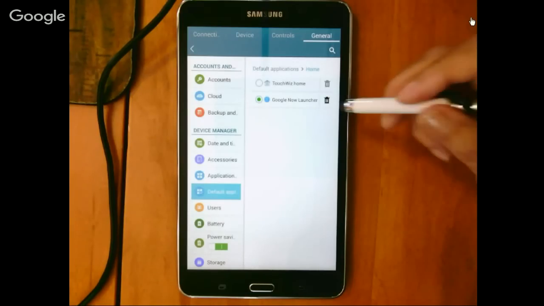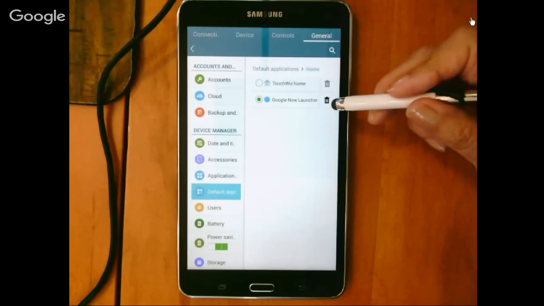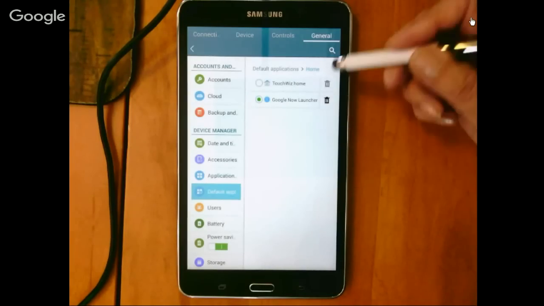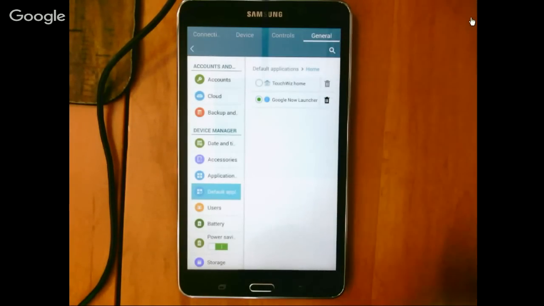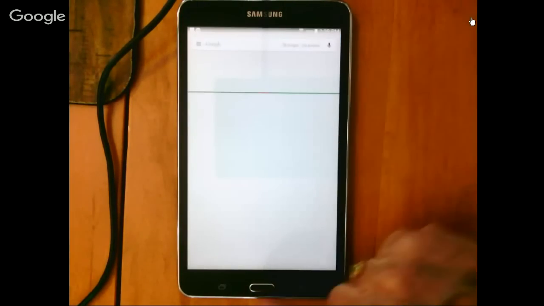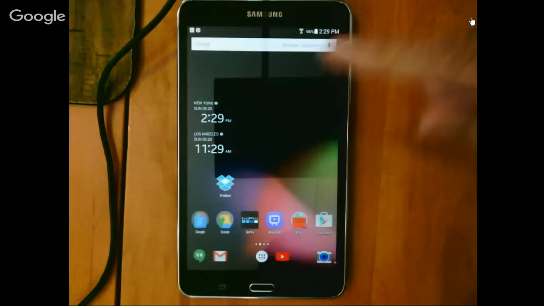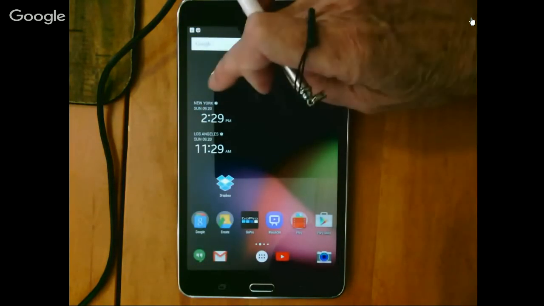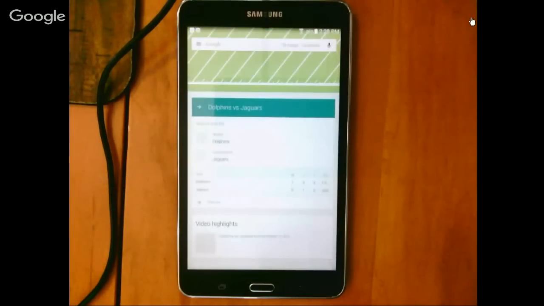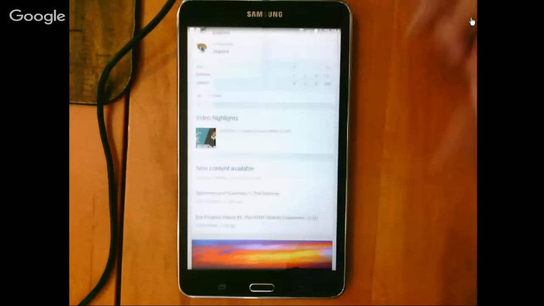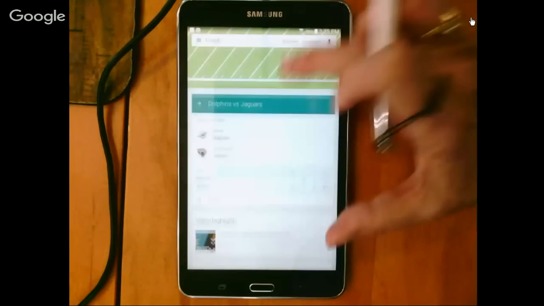Now, if yours does not show the Google Now launcher, you might need to go to your Play Store and download it. It's free, but you might need to go get it. Now, when I just press the Home button, my screen will look a bit different. For one, when you're at your number one home screen and you go left, you're at the Google Now screen, with all the cards and the search.